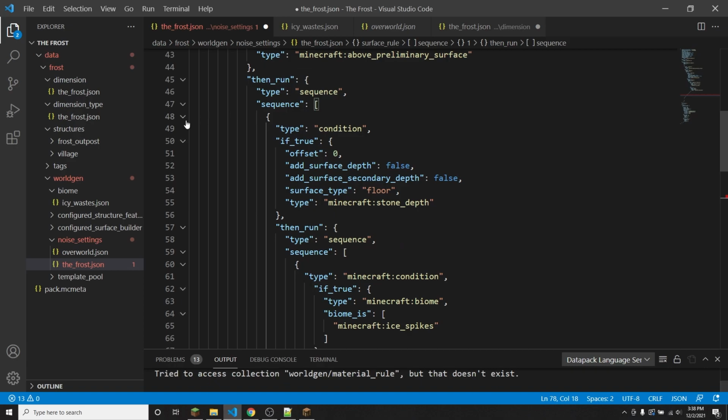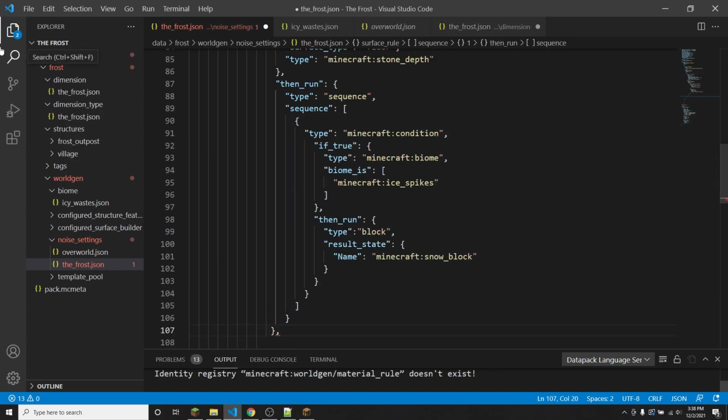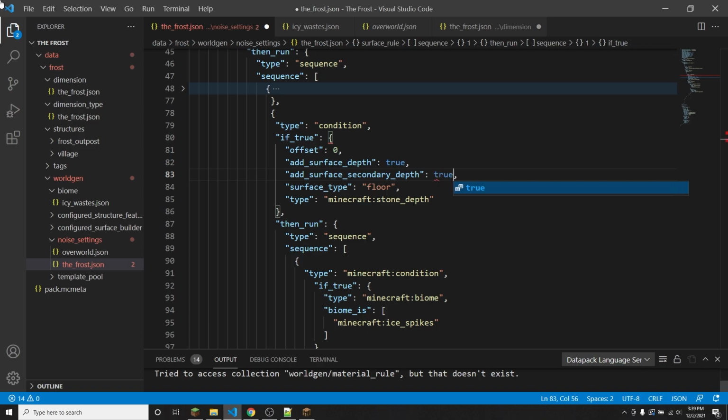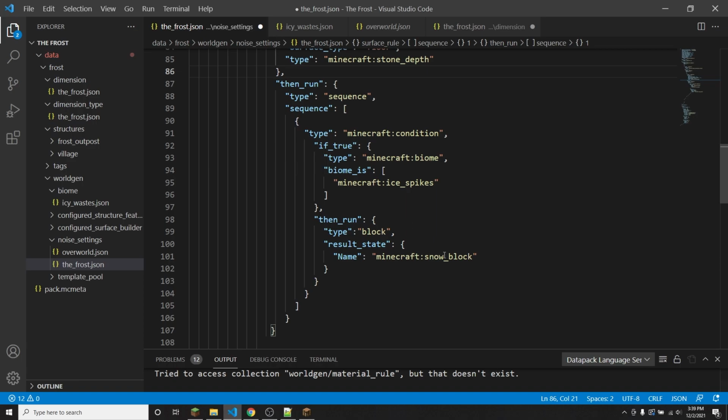So if I then go ahead and minimize all of that and then copy and paste it, I'm going to try to make the block that is under the top layer in the ice spikes be, I don't know, just diamond blocks so you can see what I'm doing. So I'm going to set add surface depth and add surface secondary depth to true, because I think this will put it under the top block. If I just go ahead and change this to diamond block, I think that will do what I'm trying to do.